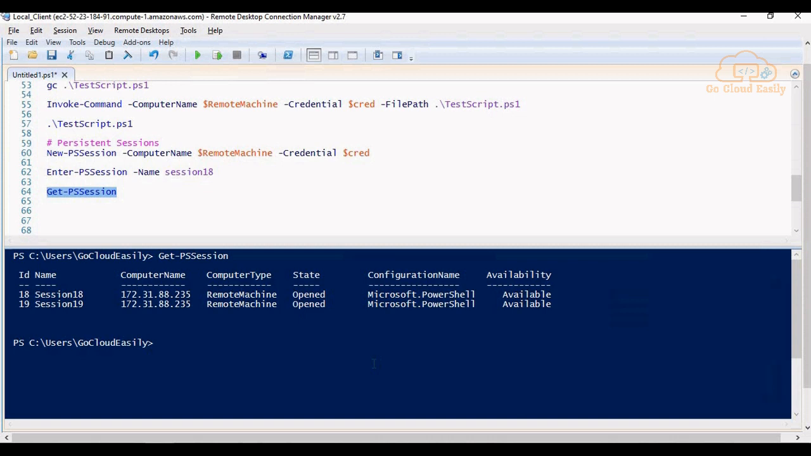All right, so it is very difficult in that case to remember the name of the session for each machine. So what we can do in that case is store session information in a particular variable, and then we can use that variable again and again when I am working with a remote machine.